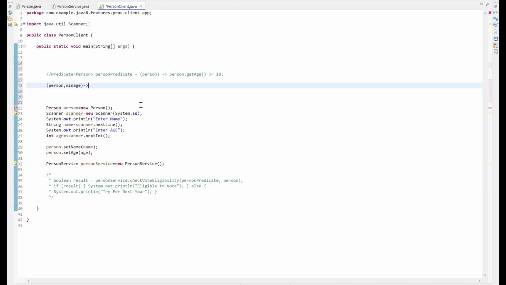So now, person, minAge, and now what I'll say is person dot getAge is greater than the minAge. That's fine. This is the implementation of the test method. Now, where is this test method available? In a BiPredicate.